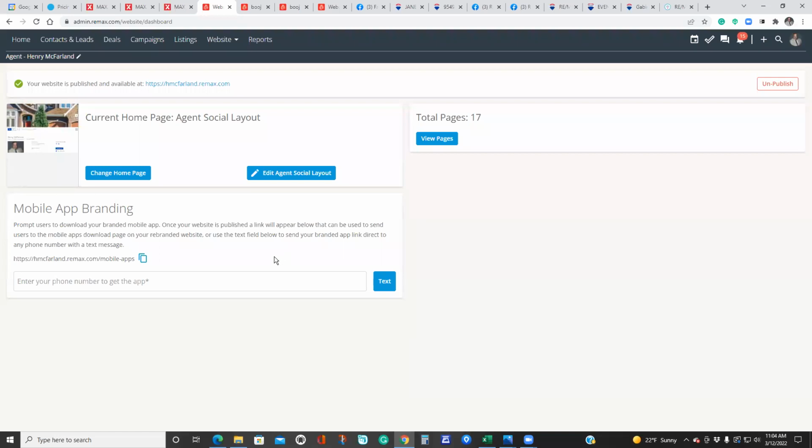I started this, for those of you that were not here at the very beginning, talking about getting a domain name, but also when we went into Remax, I addressed this box right here, and this is mobile app branding, right? If I have a consumer that I'm talking to, I plug their phone number in here and hit text, and it's going to text them the app. And it's customized, it's mine.